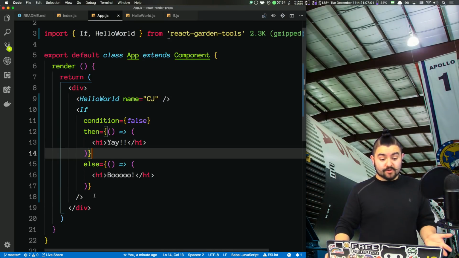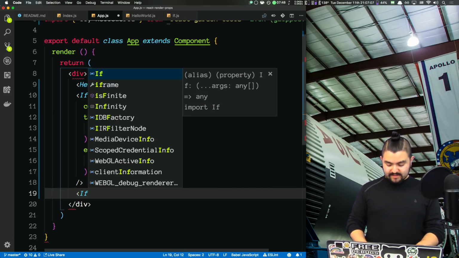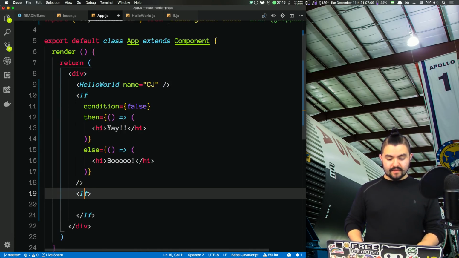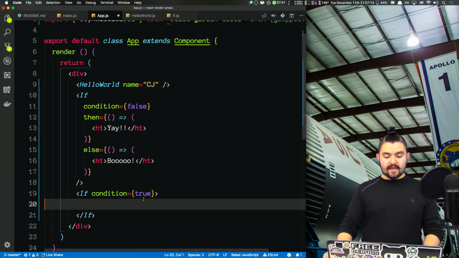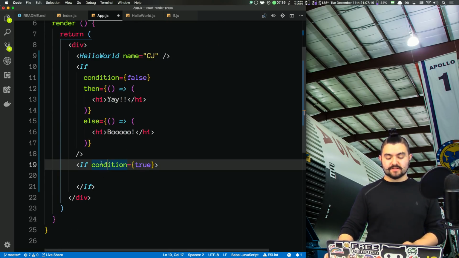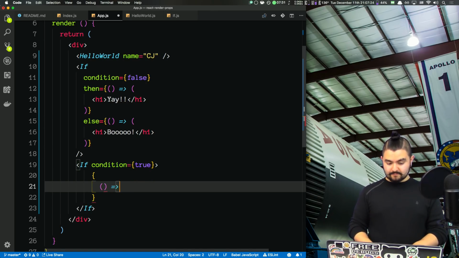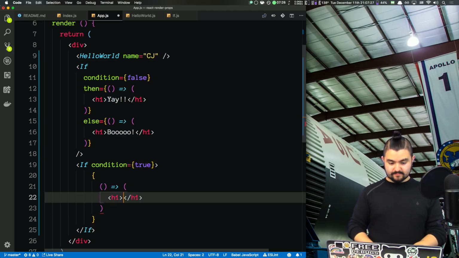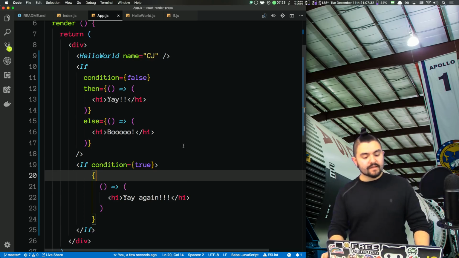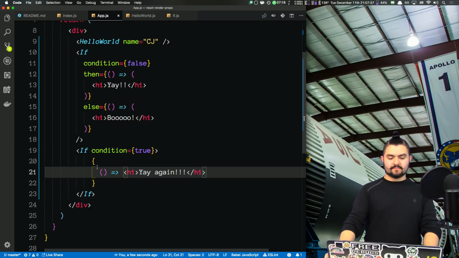Cool. So that's great. Let's see some other ways we might do this. So let's say we have the if component, and we put our condition on there. Let's just say it's true. And let's say instead of specifying a then property, we actually just want to say, okay, if that was true, then render this out. Like that. And really, we don't even need these parentheses. Basically, we can do that.